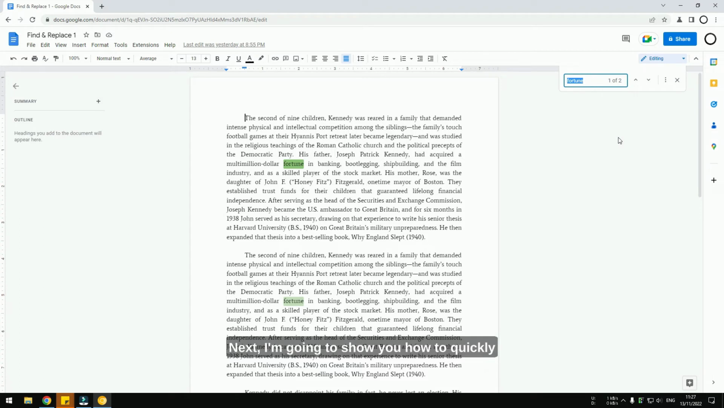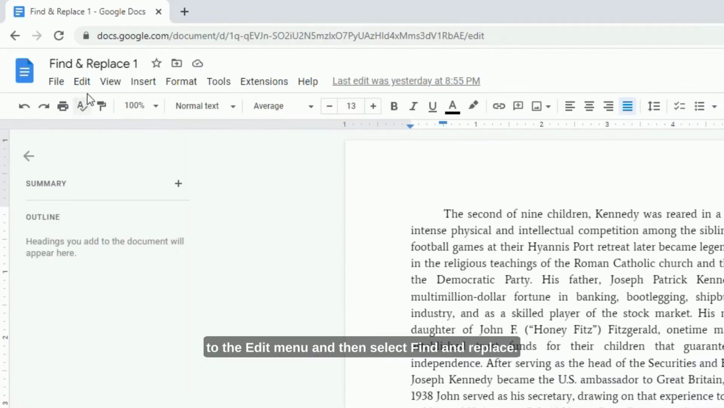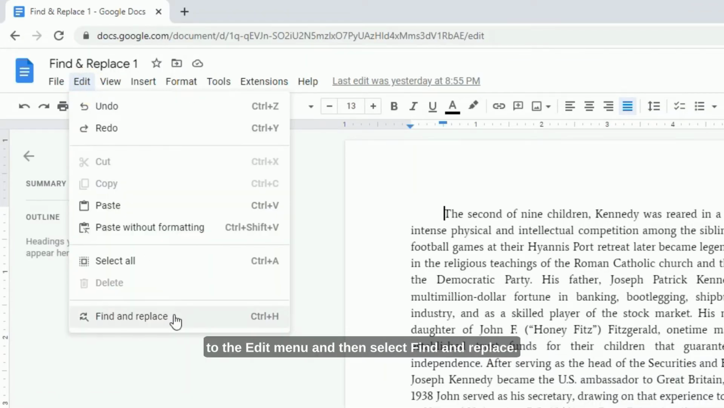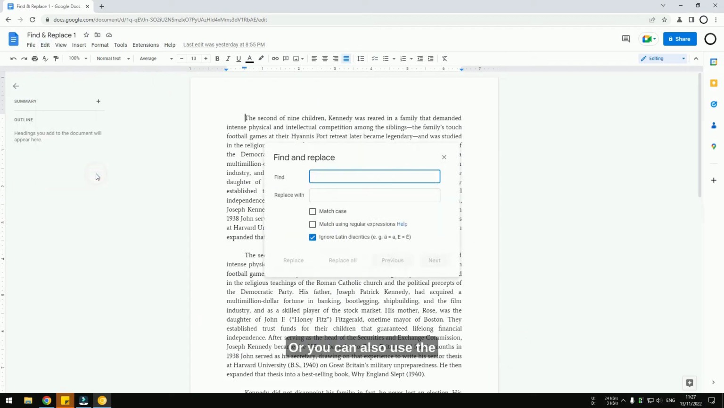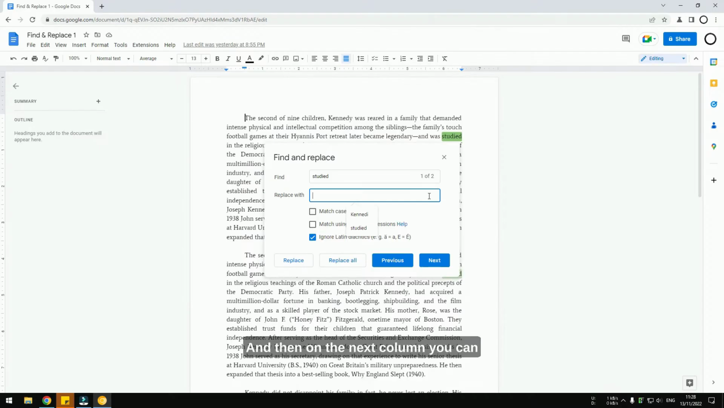Next, I'm going to show you how to quickly find and replace a word from the document. Alright, first, what you need to do is go to the Edit menu, and then select Find and Replace. Or you can also use the Ctrl H shortcut from the keyboard. And then, on the Find column, you can type the word you are looking for. And then on the next column, you can type the word you want to replace with.